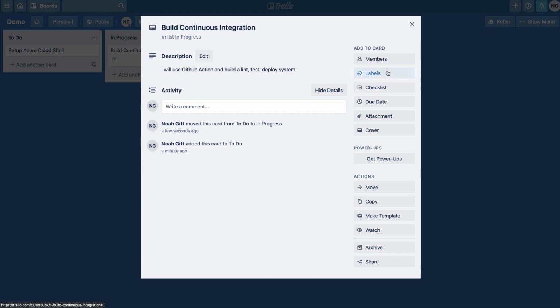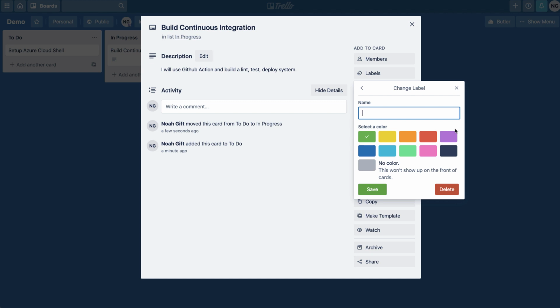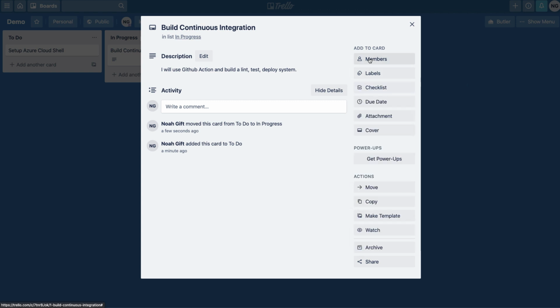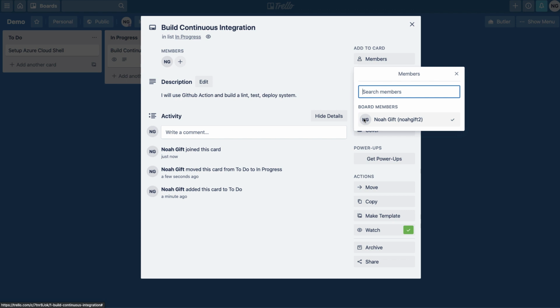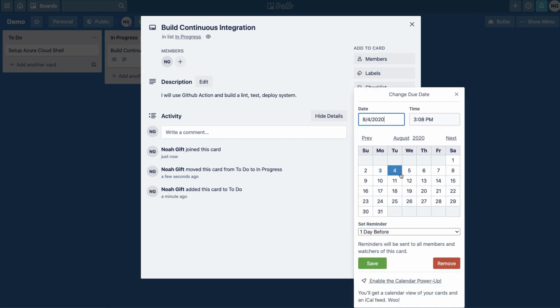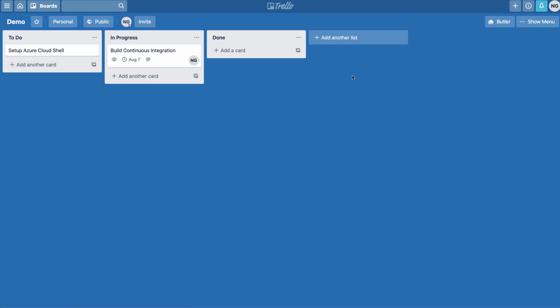And then maybe another thing I could do as well is put a label here for tasks that are very DevOps focused. So we'll just call this DevOps focus here. And then probably add myself as well. So if I'm the person that's working on this, I would go ahead and put my ticket in there. And then finally, I would put a due date. So let's say I want to put this due date to be the end of the week. There we go.